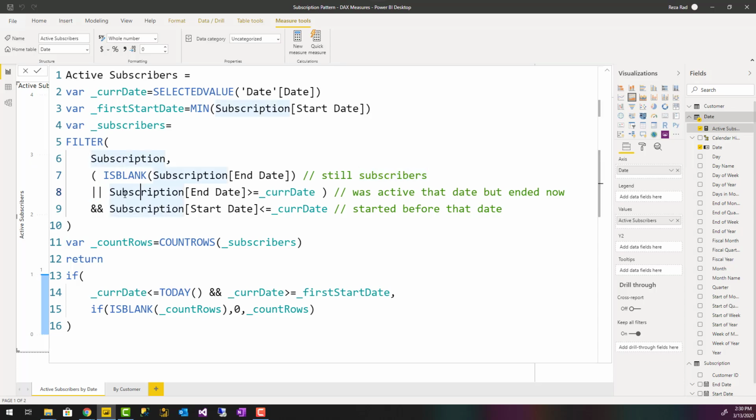Or, this means or if their end date is after the current date. For example, if we are looking at 10th of February, their end date is 11th of February or 12th of February. It's after that. So it was active at that time, but it is ended now. Now, both of these should be done only if the subscription started before that given date. For example, if I'm looking at 10th of February 2020, I cannot count a subscription that has started 12th of February. This should be started before that. So that is an and in this list of criteria, right? So altogether, this will give me a list of active subscribers.